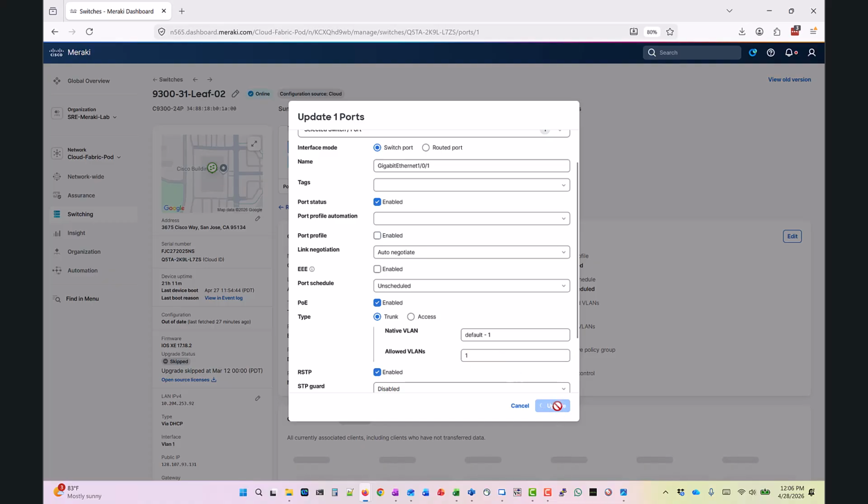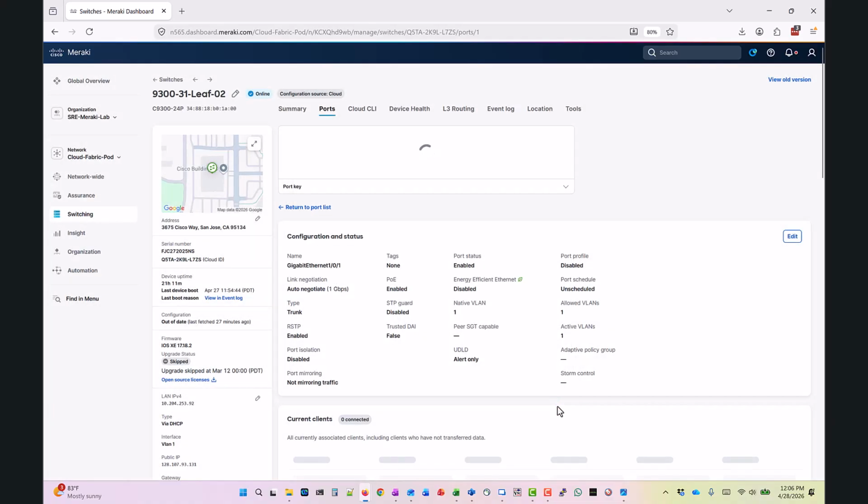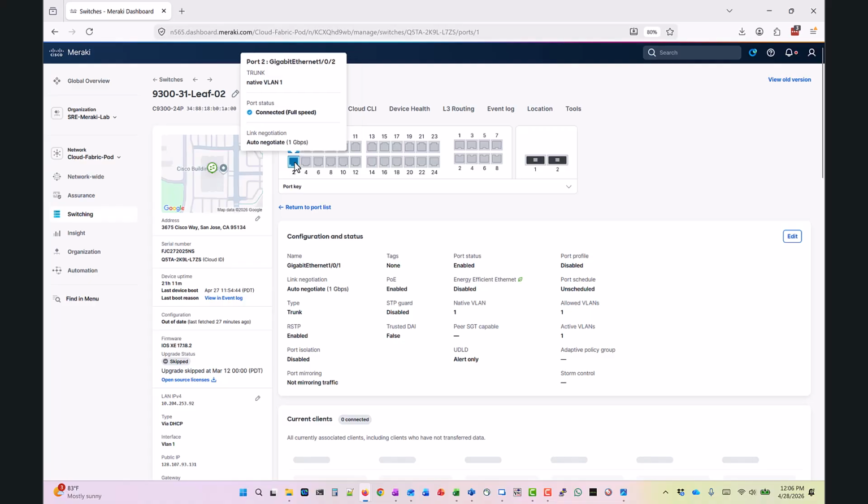Now notice when I get back, you'll see that it says allowed VLANs 1, but now I have to click on the second port, number 2, and then click Edit again and do the same edit that we've been doing so far.